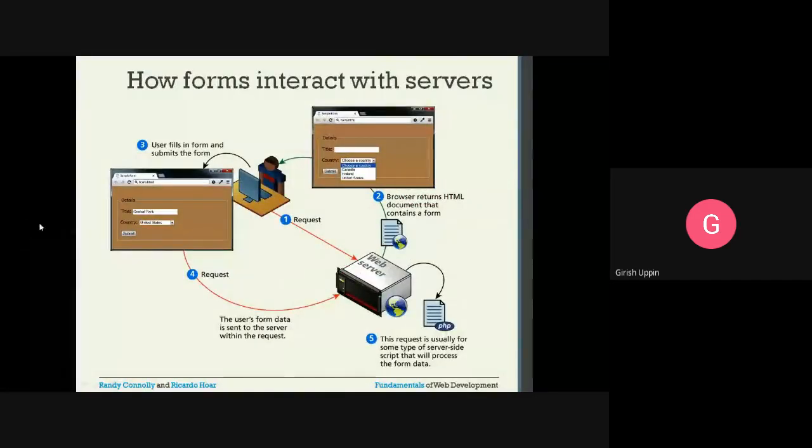So how does it work? First, the user will request for the HTML. Once the user requests for the HTML, the browser returns the HTML document that has the form in it. That form will be displayed on the browser. The user will input all the data and click on submit. When the user clicks on submit, the user's form data is sent to the server with that particular request. And this request is usually for some type of server side script. In our case, we had process.php. So that data will be given to that process, and that processing will do whatever the required functionality that we have created.